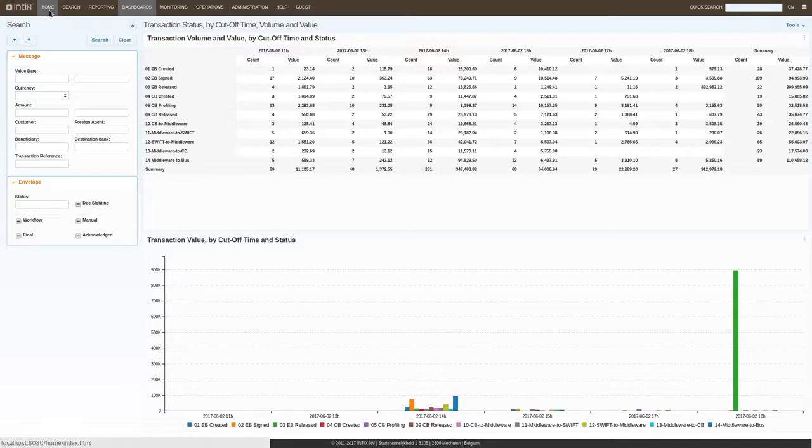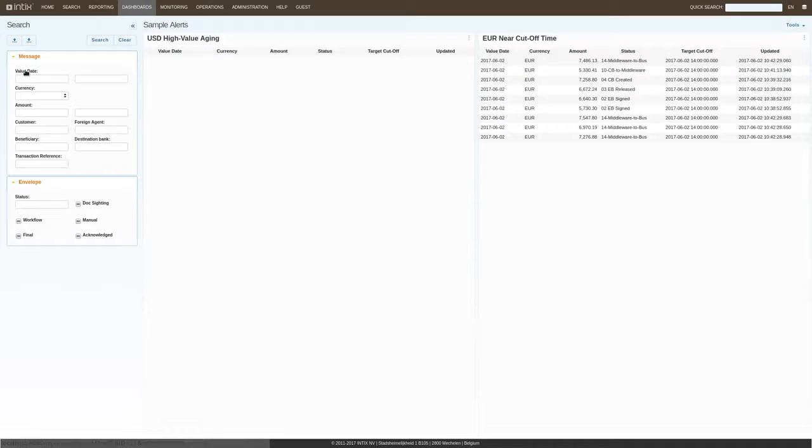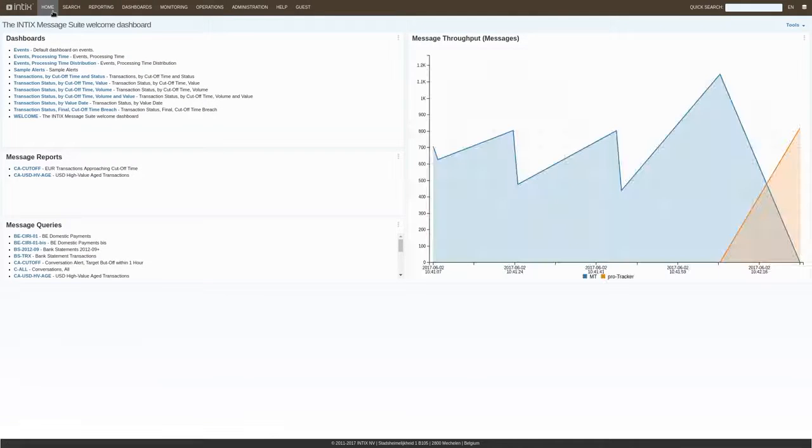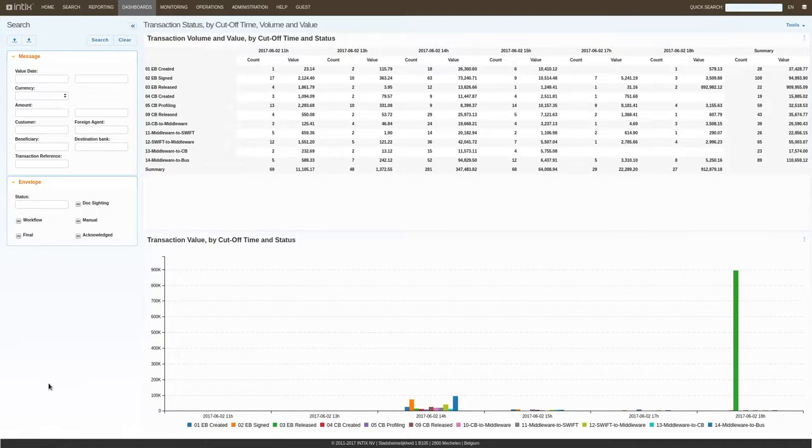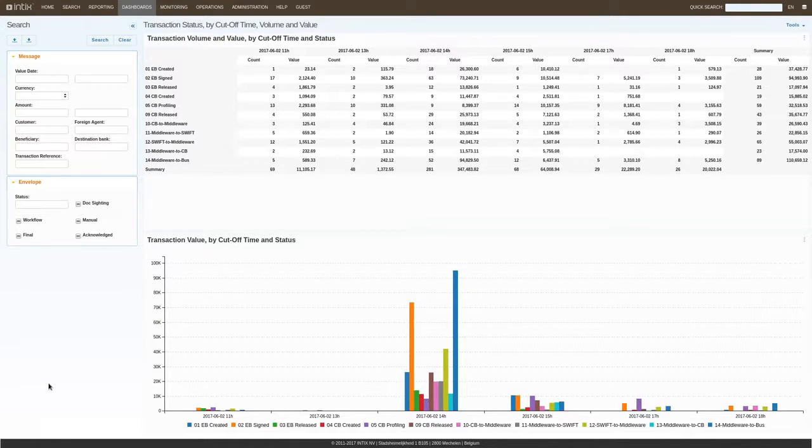Switching to the sample alert dashboard again, we see that the $1 million transaction eventually pops up in the USD aging portlet. This portlet lists high-value USD transactions that are in a non-final status, in this case EB released, and that did not change status for over 5 minutes. We switch back to the dashboard with the value perspective on transactions in flight. After resolution of the problem, the $1 million transaction eventually reaches a final status and is no longer visible.